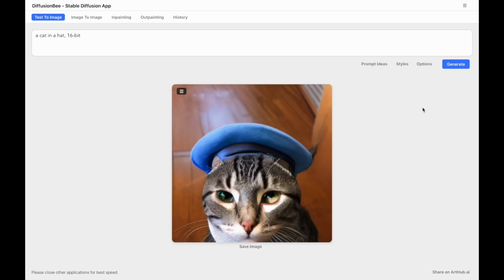As you can see, Stable Diffusion misunderstood our intention to generate a 16-bit image. But we can easily generate a new image by clicking the Generate button. You can click a hamburger icon if you want to save or upscale your image.